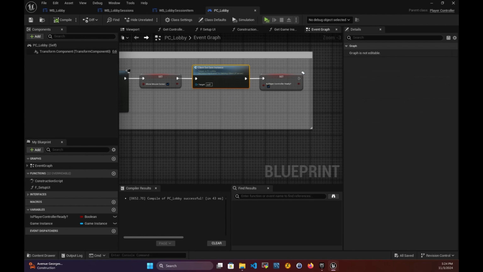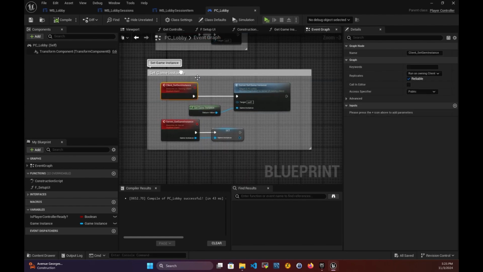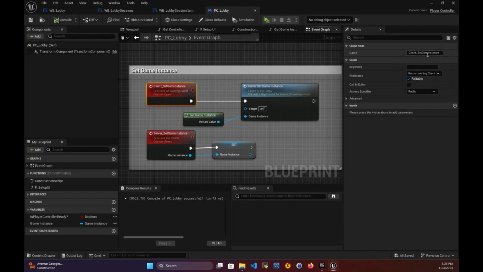Here we have the client's set game instance event, which gives a reference of the client's game instance to the server in game mode. Actually, I'm mistaken. The server can't access the client's game instance, so that the server can retrieve the client's player card, I'm going to replace this event. The solution is to create a variable of type player card in the player controller and replicate it to the server. In this case, the game mode can call the player controller to get the player card.